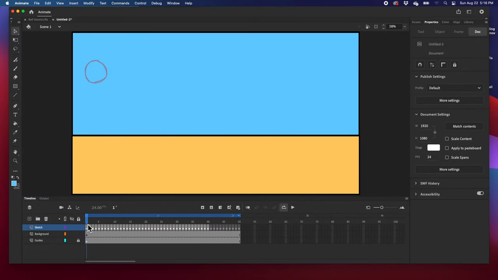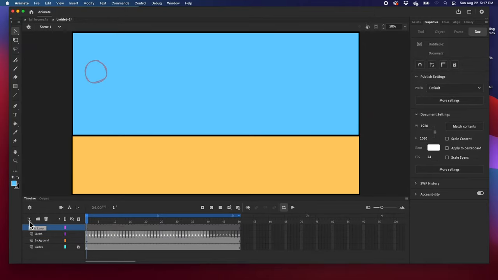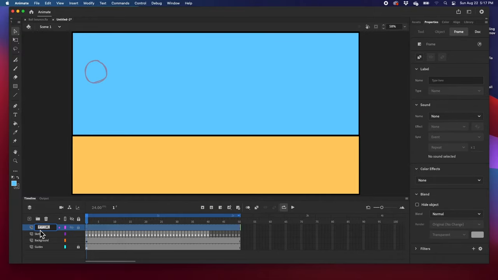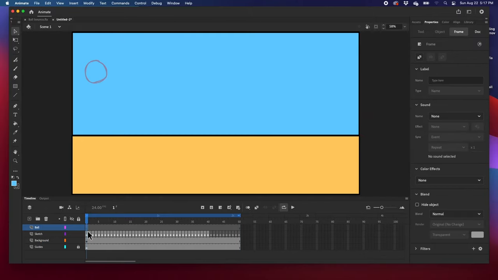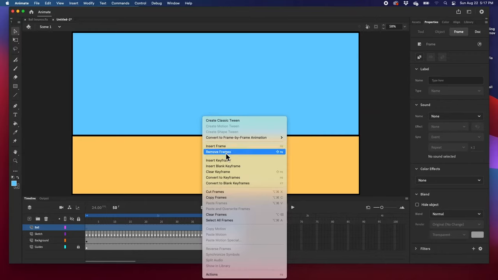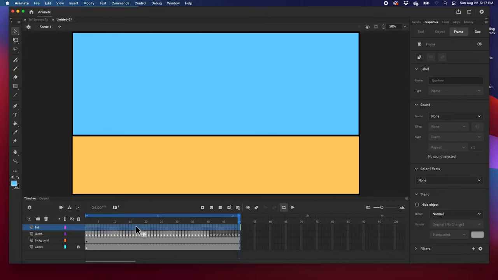There it is. Now we can start actually doing the actual ball. So let's go ahead and create a new layer. And this new layer will be the ball. There it is. There's nothing in this ball layer. So what we're going to do is fill it with blank keyframes. Click on that one and shift click on this one on number 50, the end, so that you can select all of it. Let's right click and hold and then convert to blank keyframes. That way it inserts a blank keyframe on every single one of these frames. There's nothing in there yet.